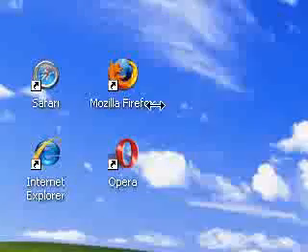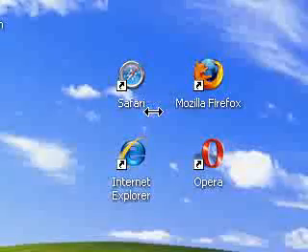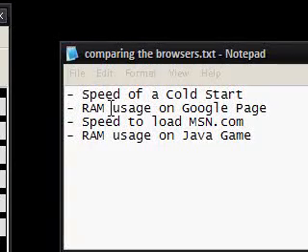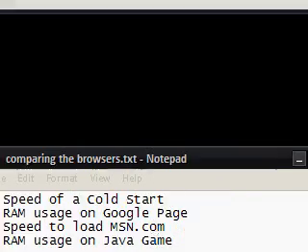So this is a virtual machine, just these four are installed. I've got Flash and Java installed, and I'll be comparing the speed of a cold start, RAM usage on a Google page, speed to load msn.com, and RAM usage on a Java game.